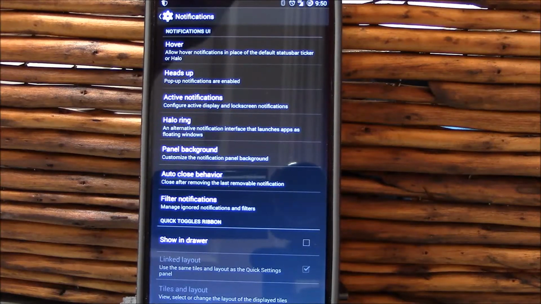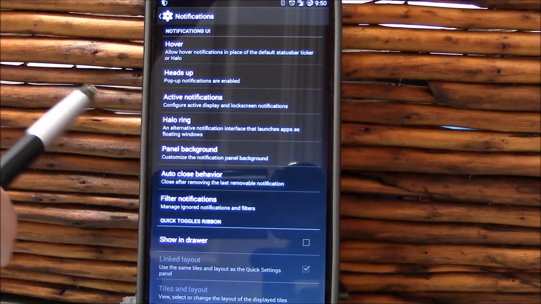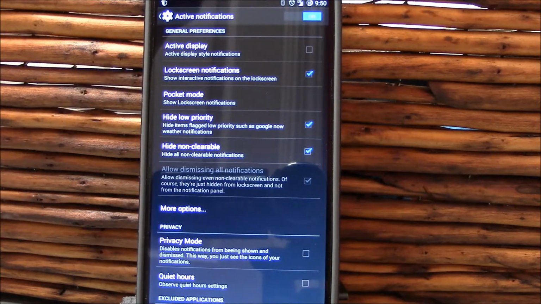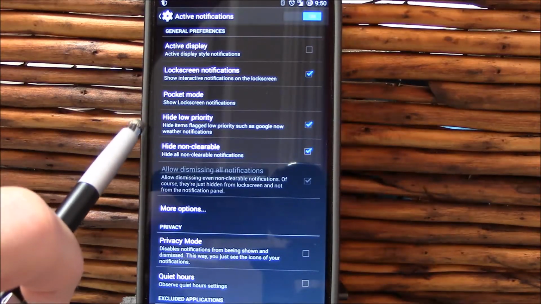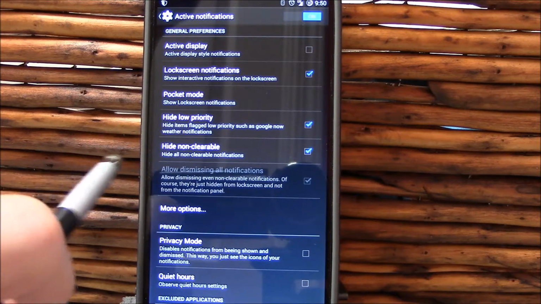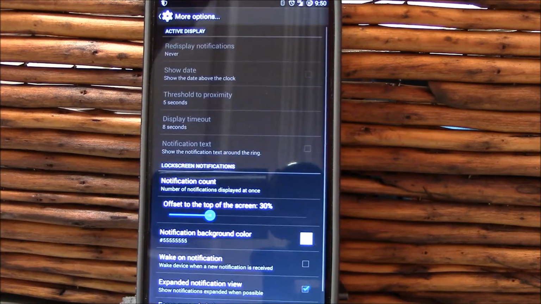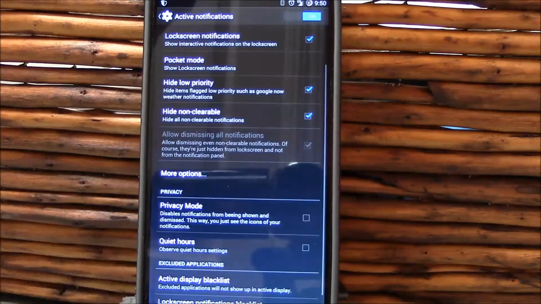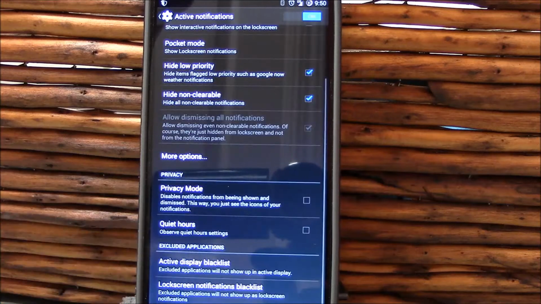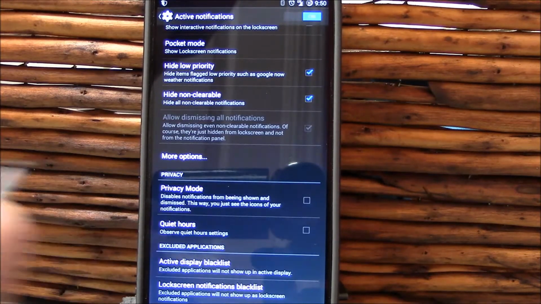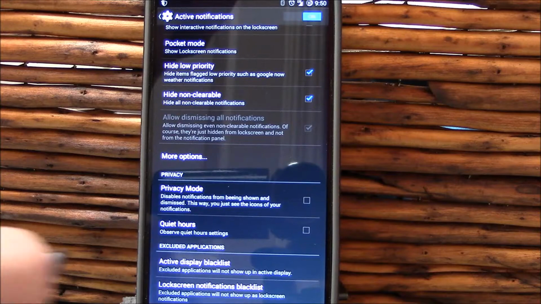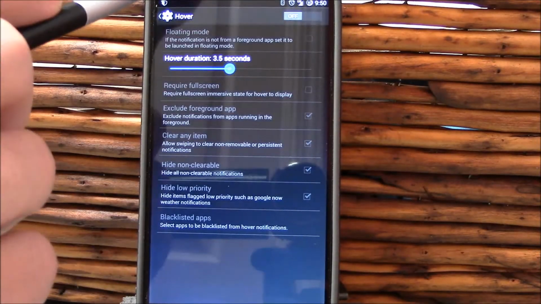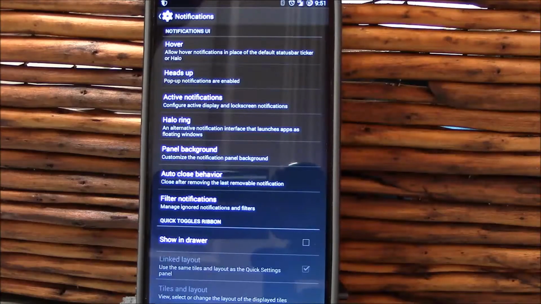Here's your notification section. This is where you will find your hover, your heads up, your active notifications. This is where you will find your lock screen notifications. And you do get the settings where you can hide the low priority, hide non-clearable. You get some more options right here where you can offset the height. So these are the settings that you've come to expect if you enjoy lock screen notifications in AOSP or CM based ROMs. So very welcome. You got privacy mode, quiet hours, active display, blacklist, and you do have blacklist options in your other notification options as well.